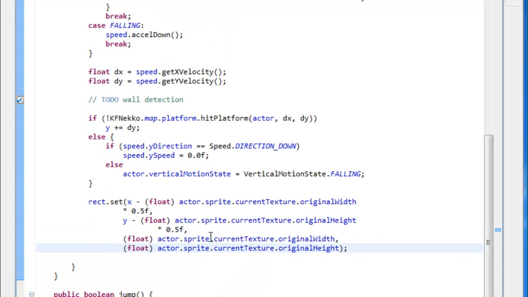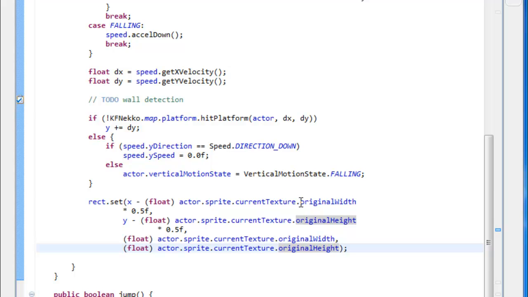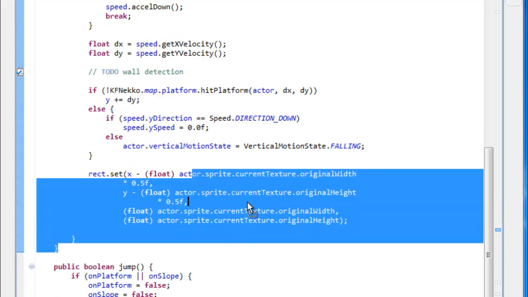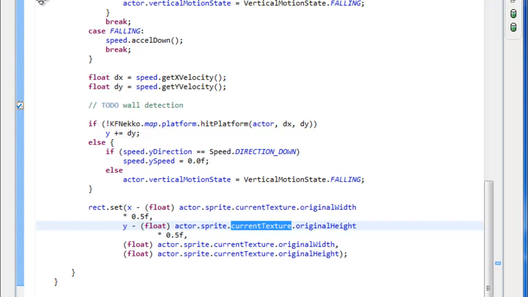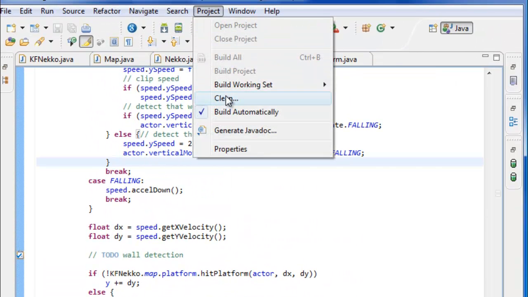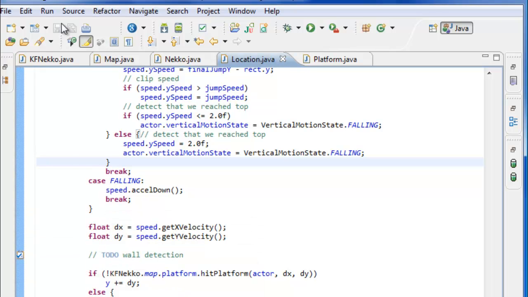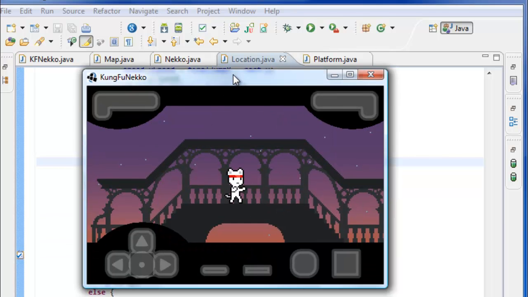Now it's probably not necessary to always be setting the width and the height, but you never know if the current texture has different dimensions than the previous textures. So just do this anyways. Alright, now we're ready to actually jump up and down in flat platforms. So now we're on a platform, as you can see.